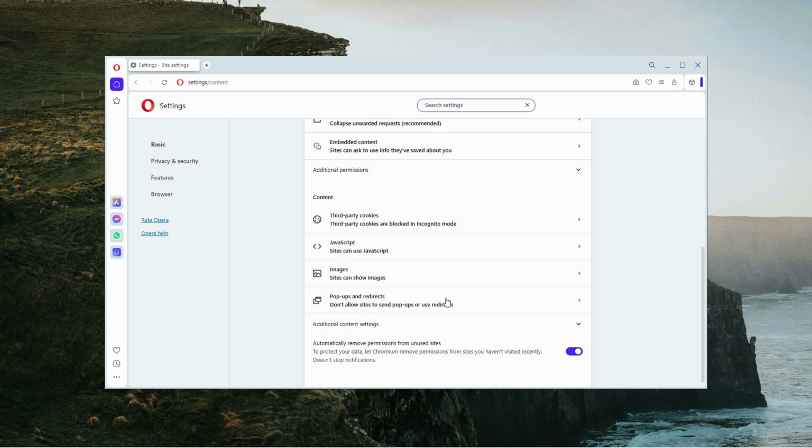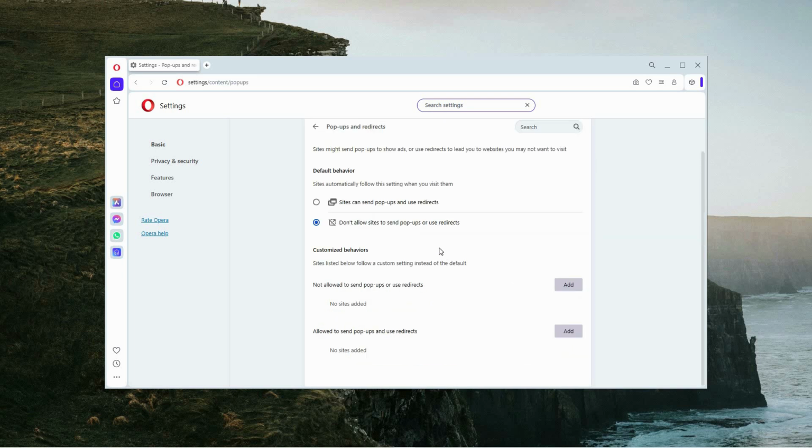To block pop-ups and redirects, click on this option and select the setting that reads "Don't allow sites to send pop-ups or use redirects." By enabling this feature, you'll stop websites from sending intrusive pop-ups or automatically redirecting you to unwanted pages. Making this simple change helps to create a cleaner, more streamlined browsing experience in Opera. That is how to remove pop-ups and redirectors in Opera Browser.